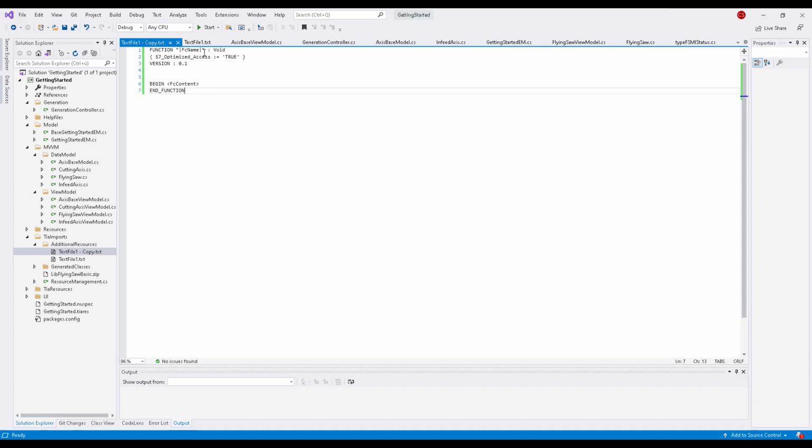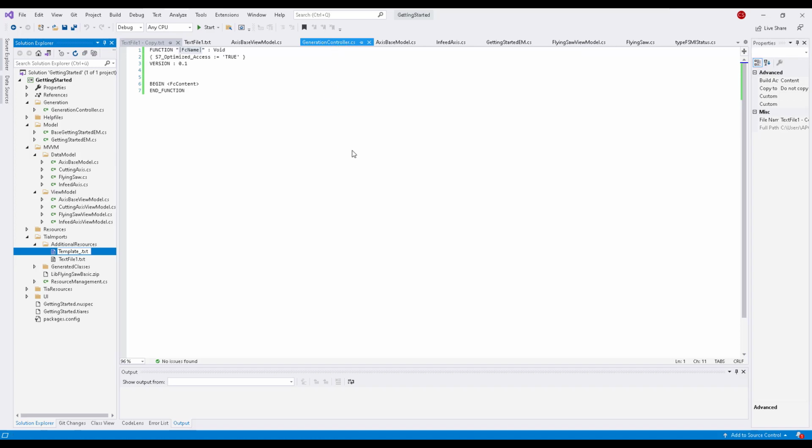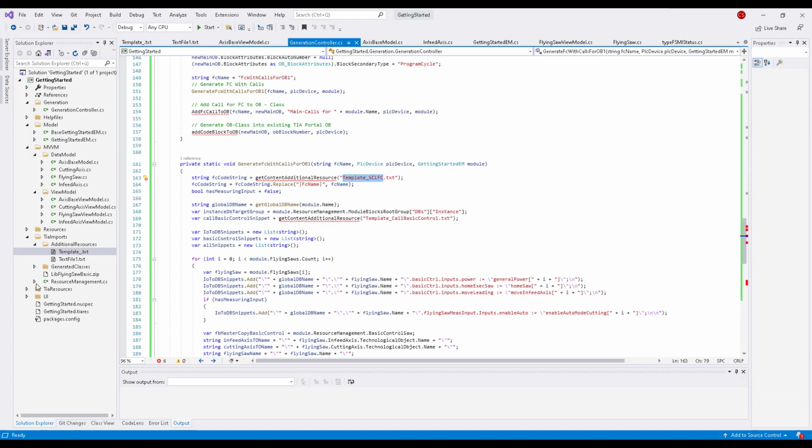Here you can also see we have a placeholder for the FC name. This also needs to be filled out before the import. And the name that we will give it will be template. Hang on, let's see, what was the name? Template SCL FC. This is what we are calling it.